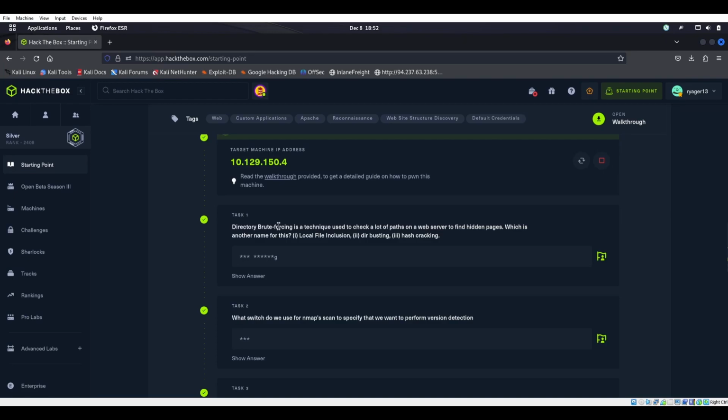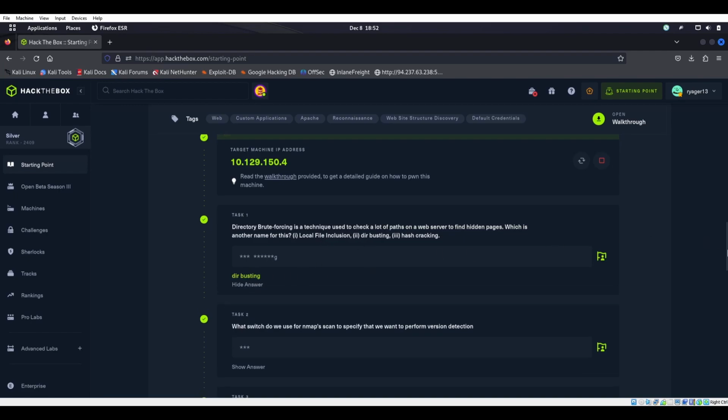But we have here, directory brute force is a technique used to check paths on a web server to find hidden pages, which is another name for this, and that's going to be dirt busting, right? So we've got dirt busting.